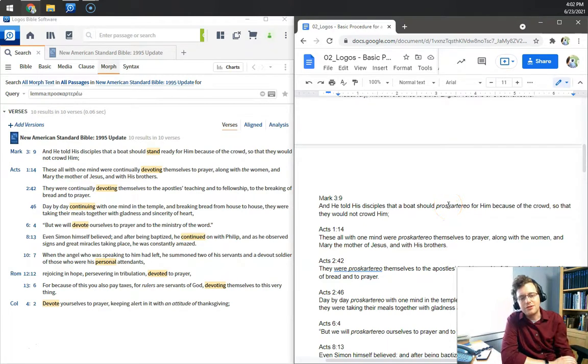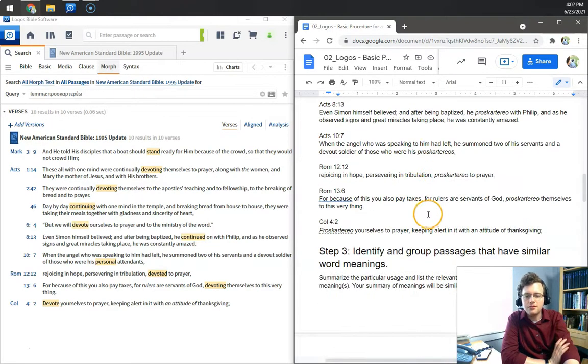Not that you don't know these verses, but hopefully that prompts your mind to think through the passages again. That's all you have to do for step 2.